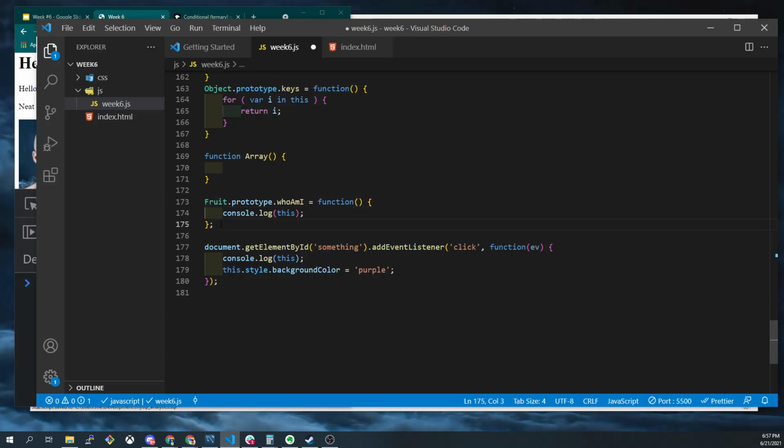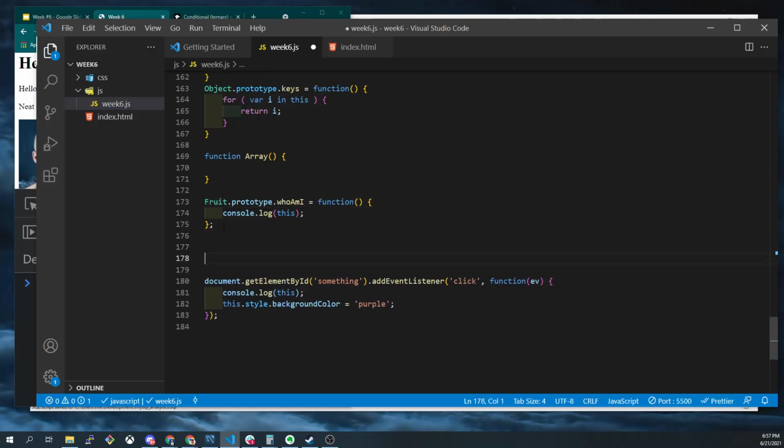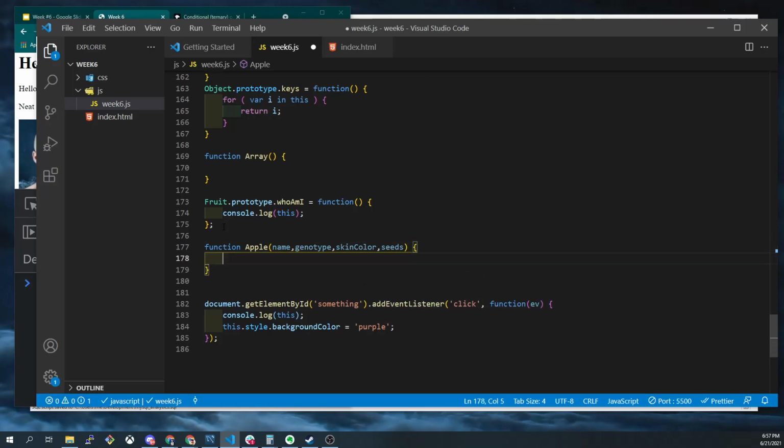We are going to use that. We can write a class right now that says this is our apples, right? So we'll say function apple, and we'll maybe say name, genotype, skin color, seeds. Right, so each apple that is created with a new instance is going to have different values of this, right? Genotype might be the same for all of them.